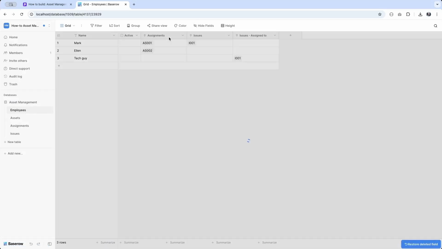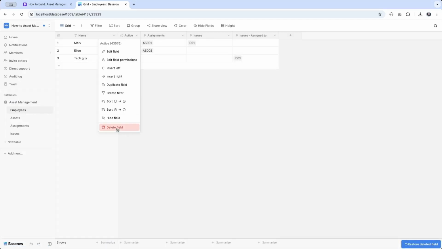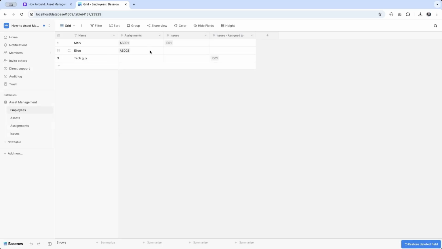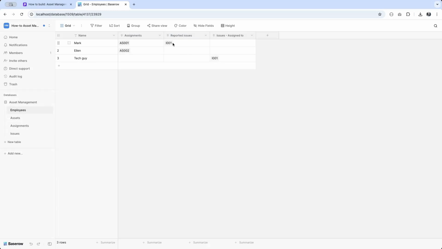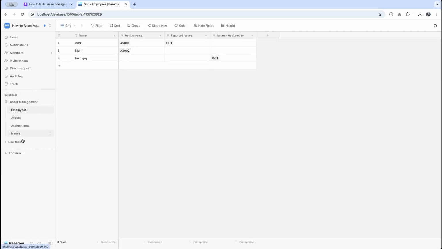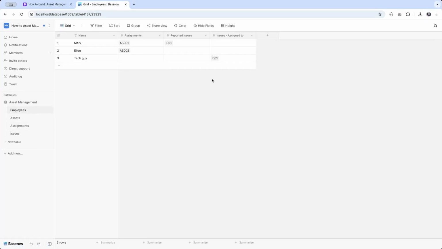In my employees table, I have a lot of linked fields here. So let's remove the notes and active because they are not relevant for an employee. But an employee has assignments, he has issues, and he has issues assigned to them. And just to make this clear, I'm going to rename this and say, okay, those are the reported issues. Just to make a clear distinction: this is what I reported and this is what has been assigned to me. So now we have a couple of tables with some example data that demonstrates the structure, especially the linked fields, how tables are linked to each other.